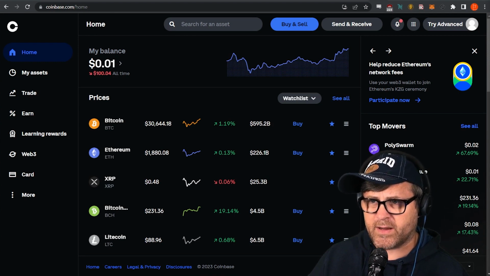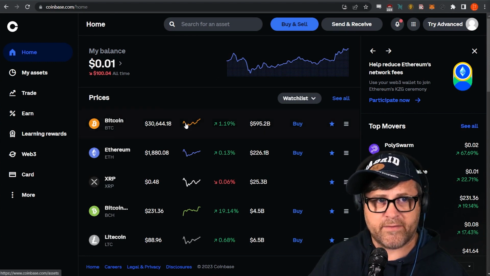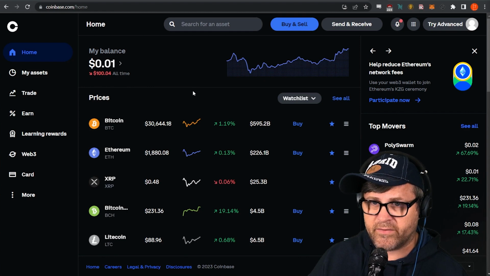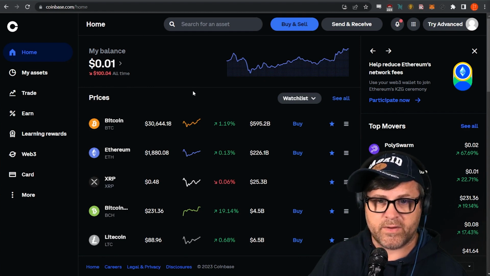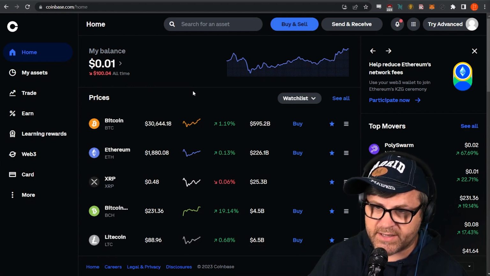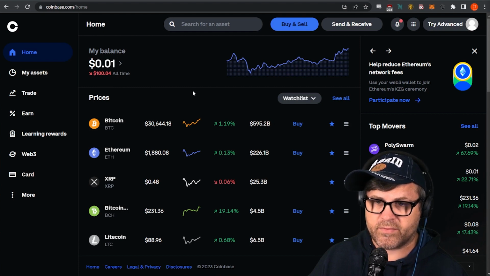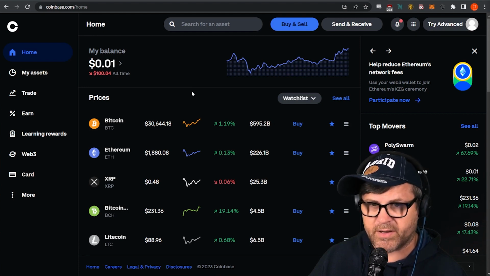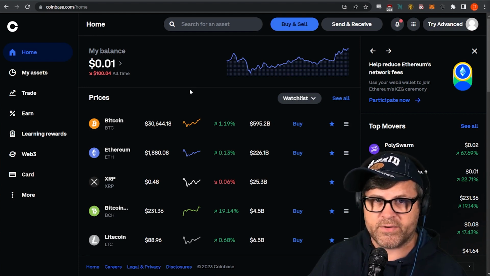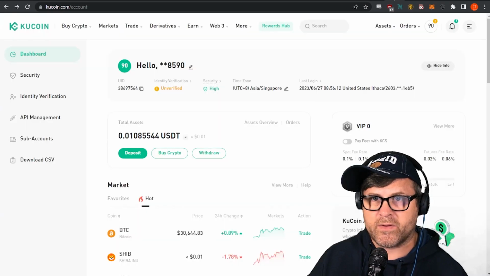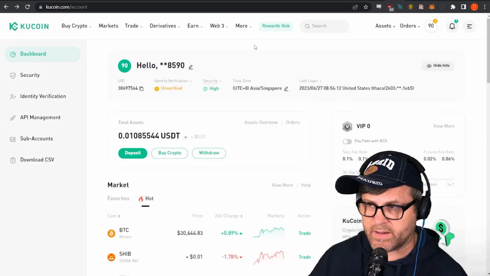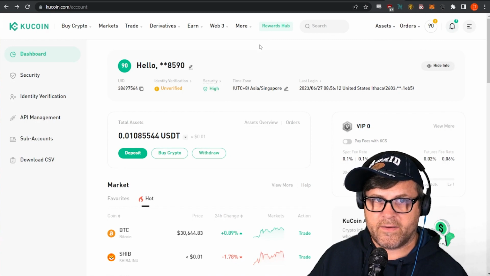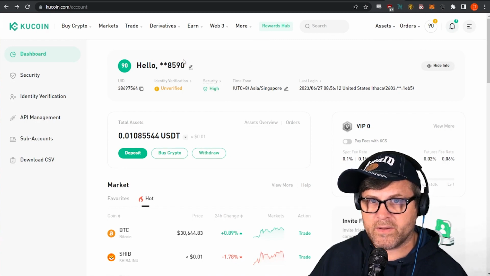So this assumes a couple things. This is assuming that you already have a Coinbase account and you've already done the KYC with your ID, and you've already attached your bank account or your credit card or your debit card, or however you're purchasing crypto. This also assumes that you have a Kucoin account. And if you're in the US, you cannot KYC with Kucoin.